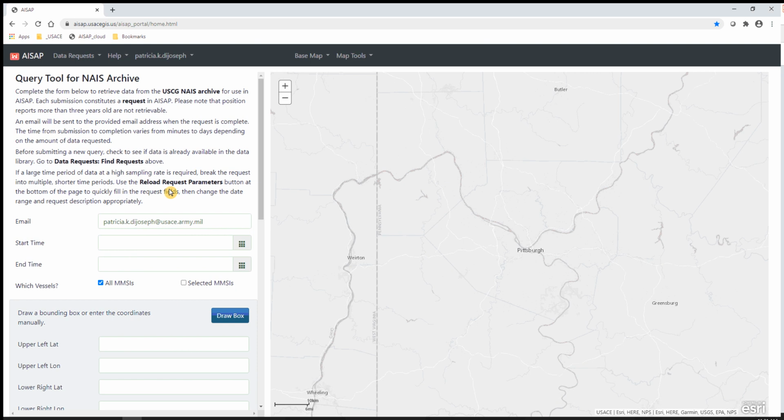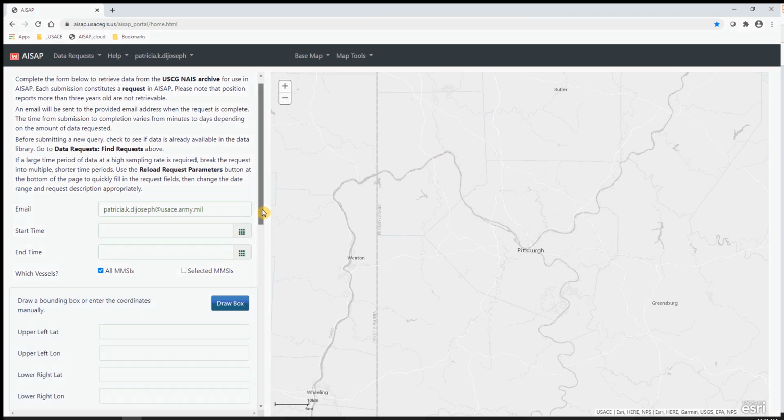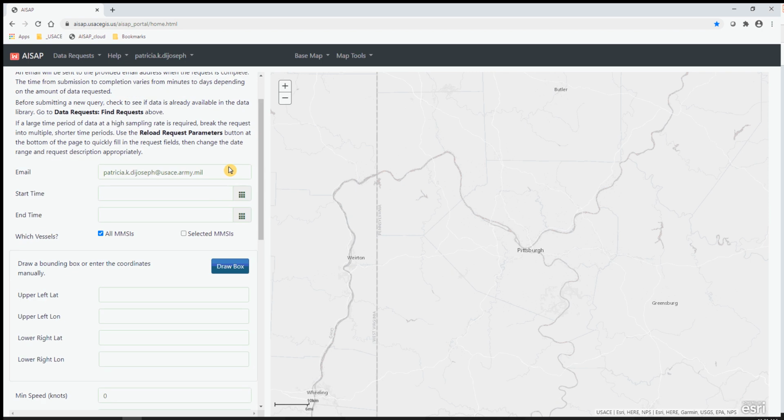Step 3, we're just checking. We're going to go through the fields. Step 3 is checking the email field. It should auto-populate your work email, the address associated with your account.